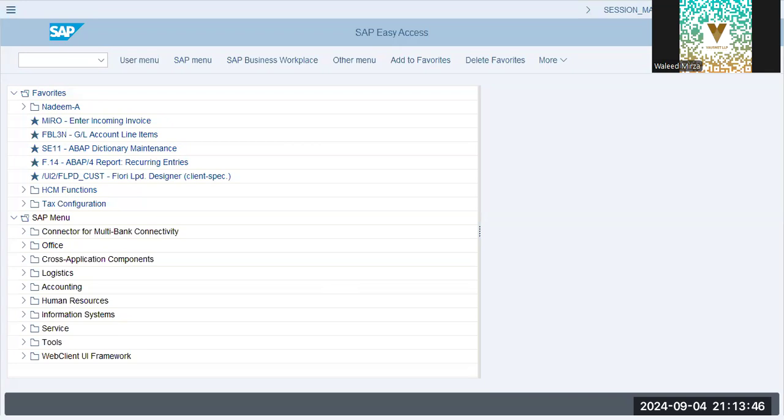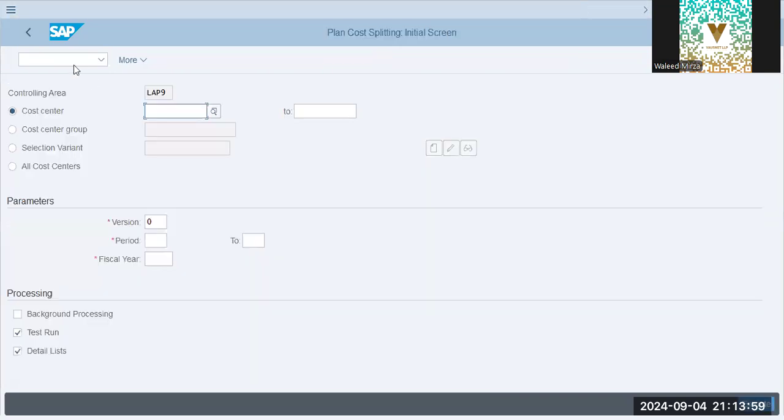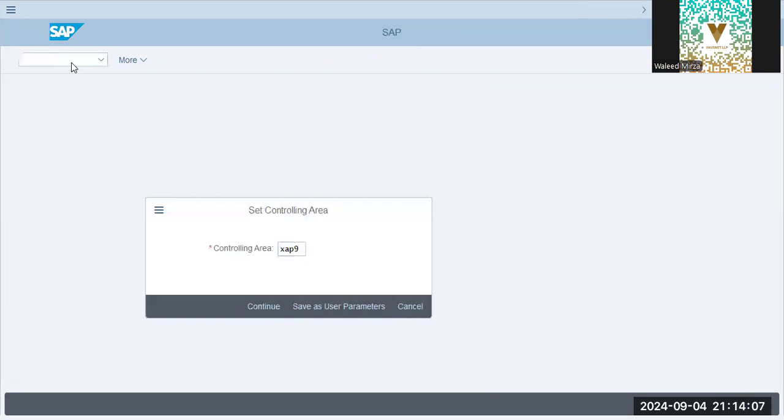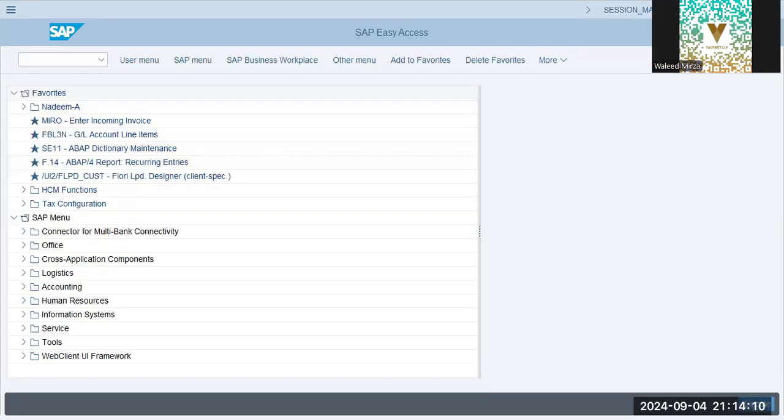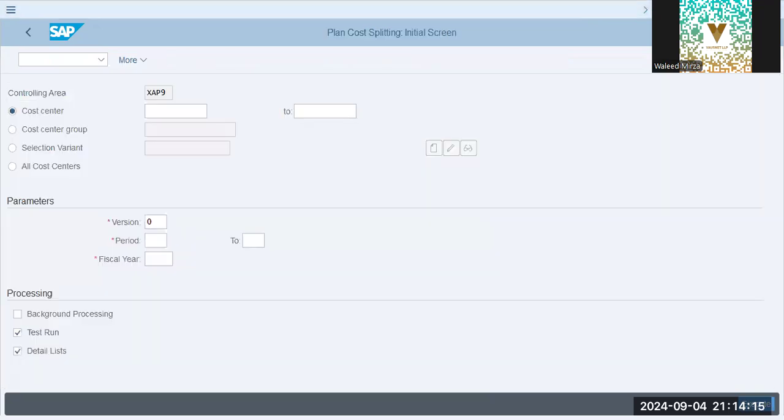Last time we actually planned the activity, and now TSHRA and TSHRM. KSS4 is the next T code for planning cost. Okay, ZAP9. It's our ZAP9, ZAP9, KSS4. Cost center 1x09, period 2 to 2, 2024, test run, execute.